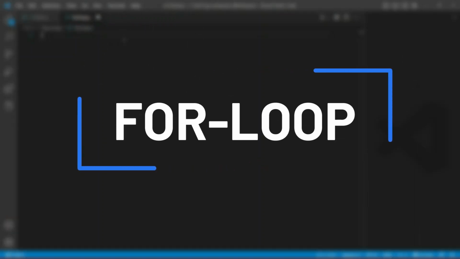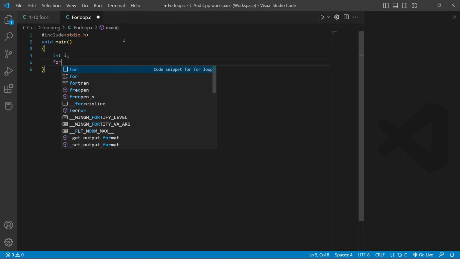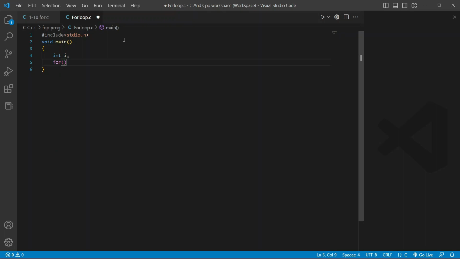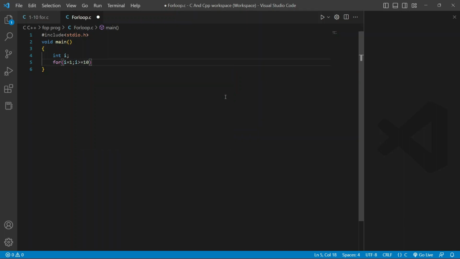We are going to take an example to create a multiplication table of 10. We'll start with including our header file, stdio.h. Then we will create our main function, void main, and open the body part. Then we will take a variable named i and start a for loop. Our loop variable: i is equal to 1, then i is less than or equal to 10, and then i plus plus.